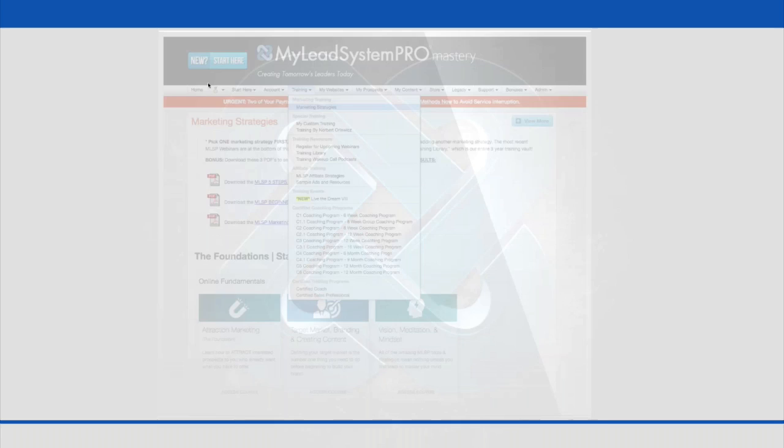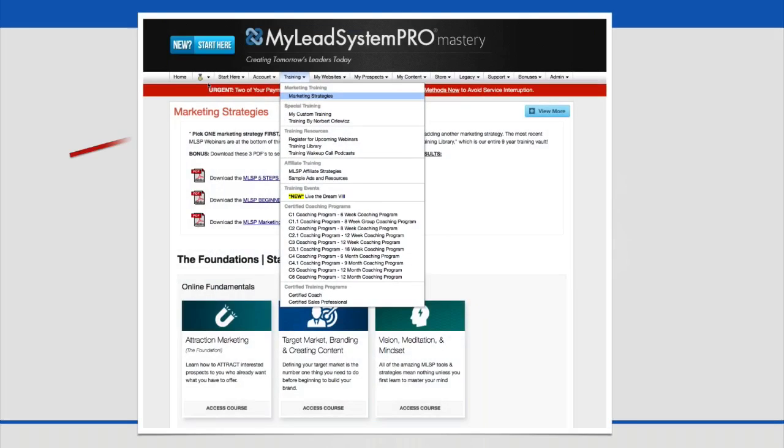We literally have thousands of hours of training in the back office. But don't worry, we don't expect you to go through it all. And in fact, we don't want you to. So it's really important that you understand the most important training that you've got to be focused on.